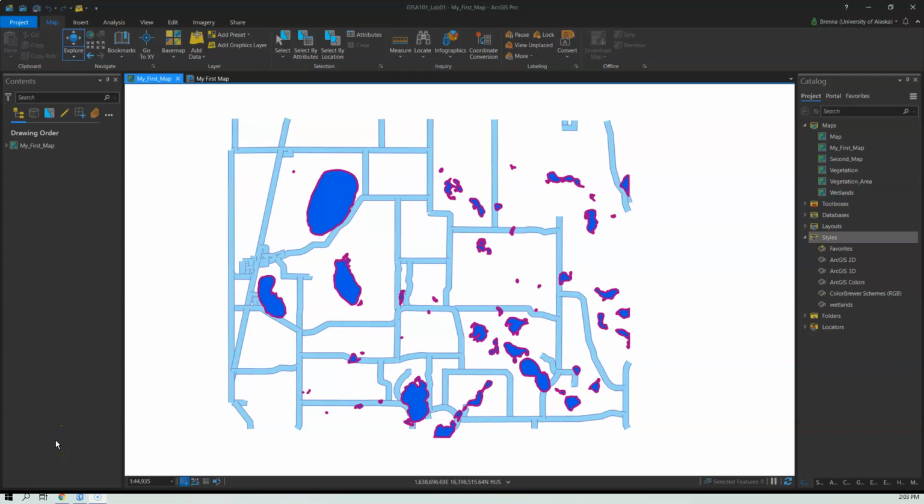Hi everyone, we're going to break up this week's labs into a few little chunks and take them one piece at a time. So the first one we're going to talk about is displaying wetlands and how to use unique symbology to more easily visually represent different attributes.